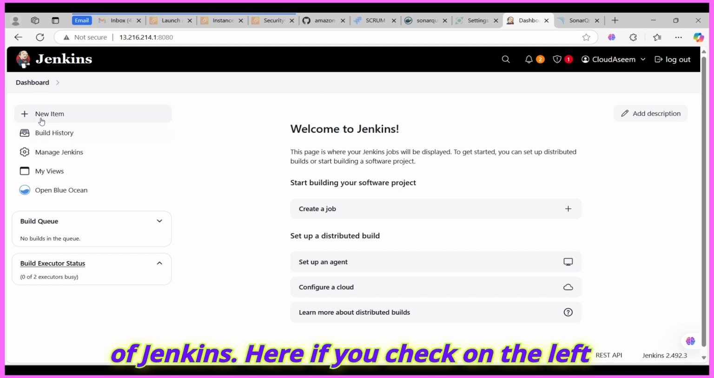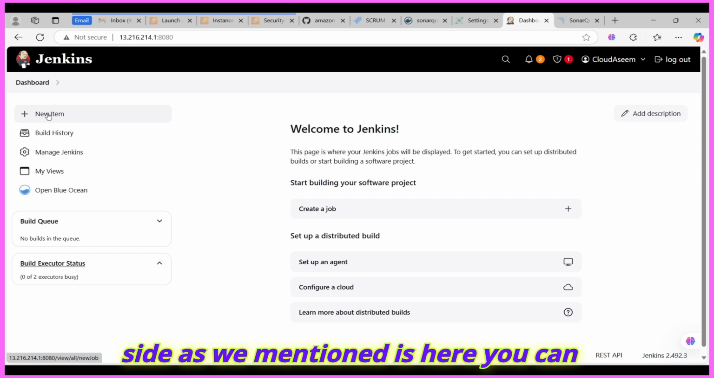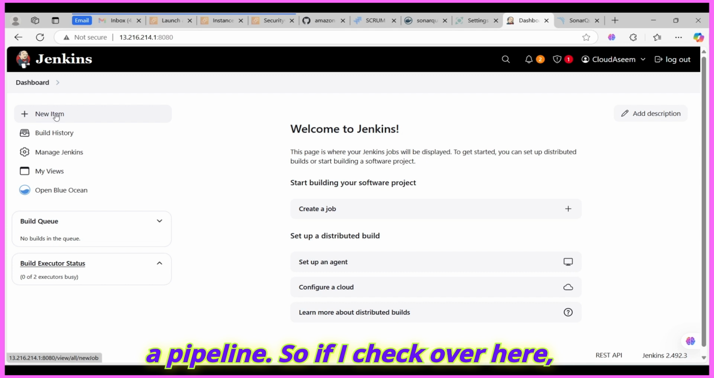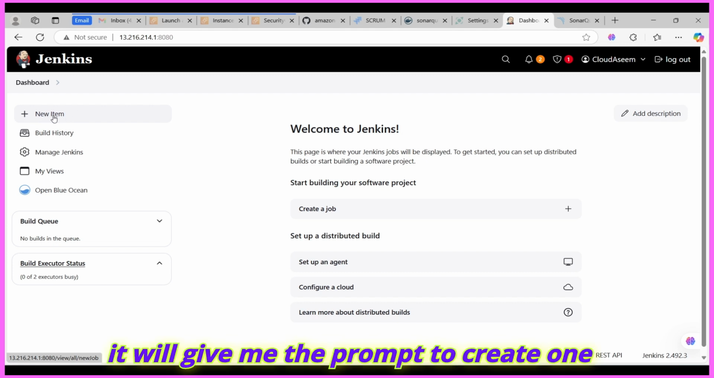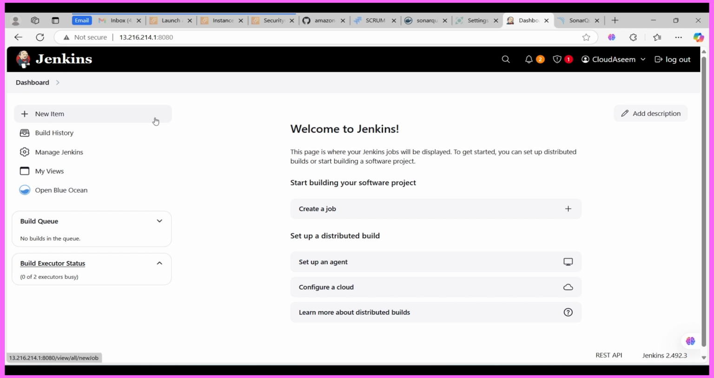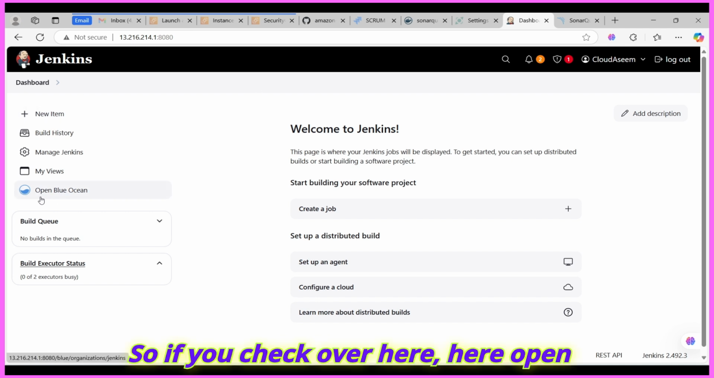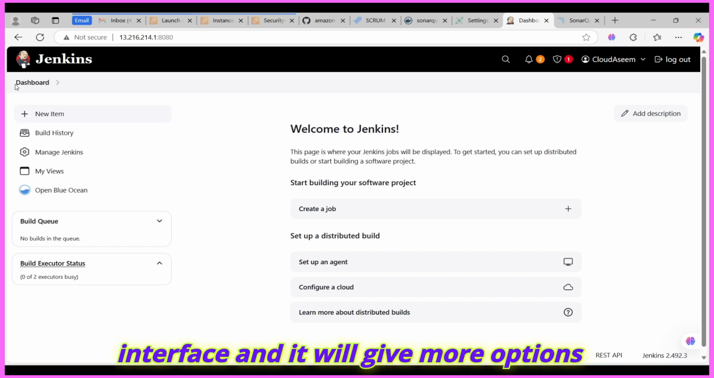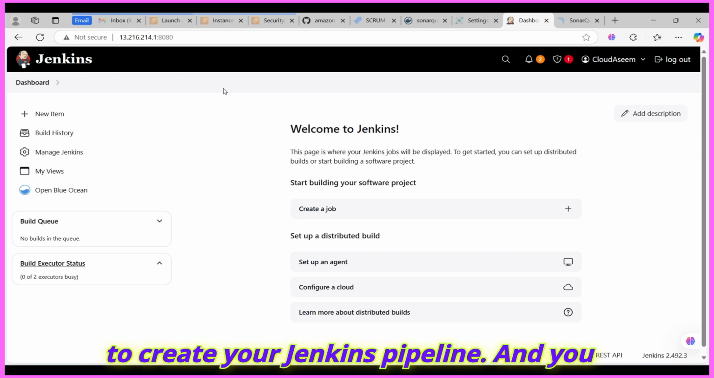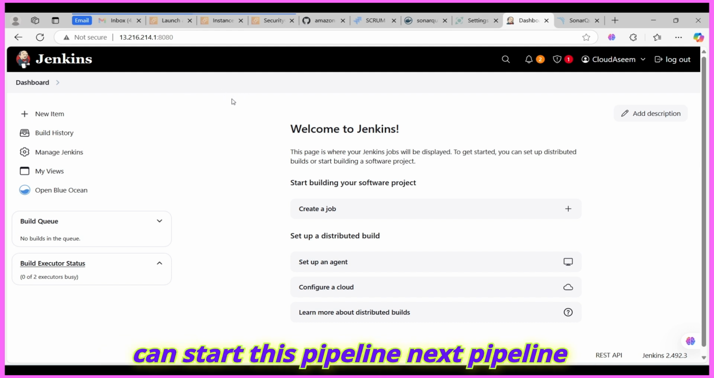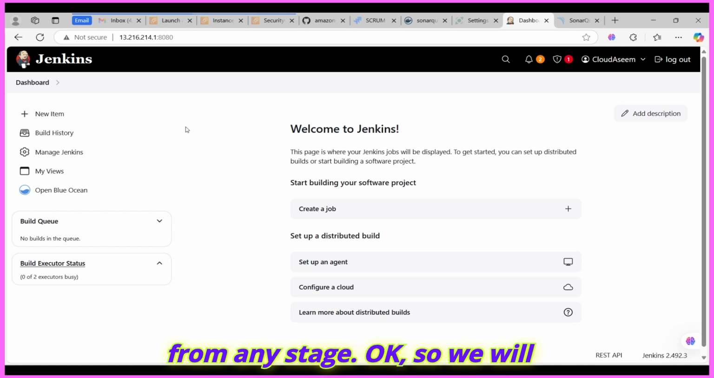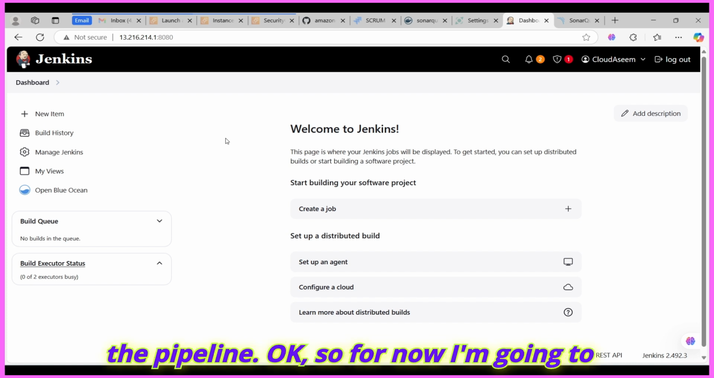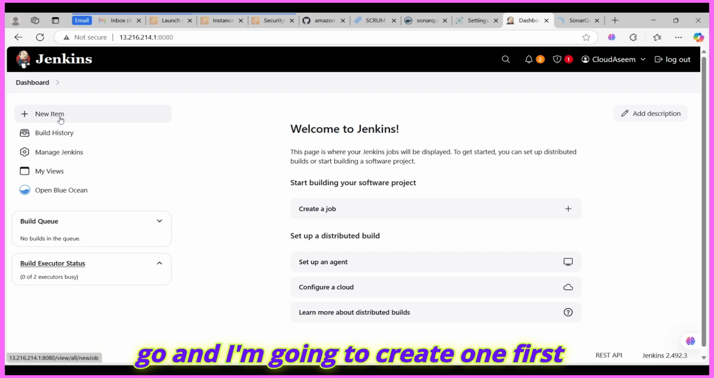Here, if you check on the left side, as we mentioned, you can create your new job, which is basically a pipeline. If I check over here, it will give me the prompt to create one pipeline. If you check over here, Open Blue Ocean. If you click on this, the interface will change and it will give more options to create your Jenkins pipeline, and you can start the pipeline from any stage. We will have an overview of this while creating the pipeline.